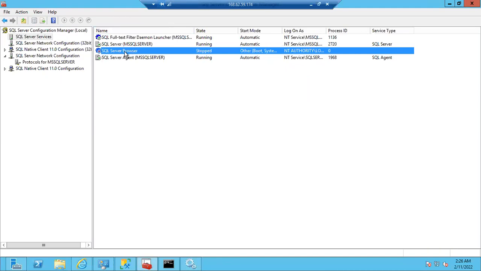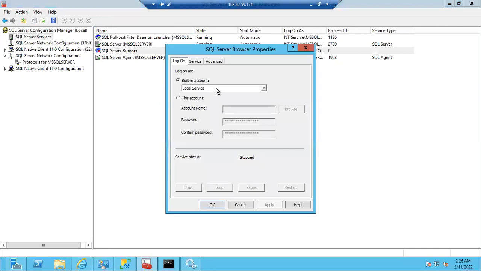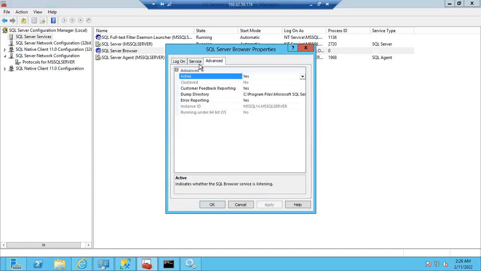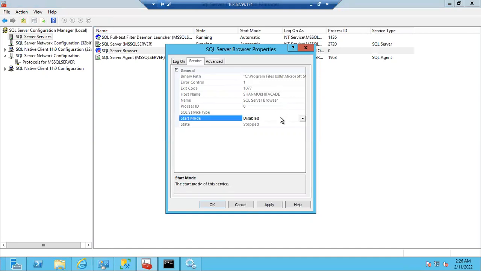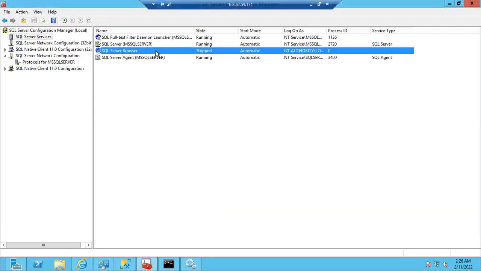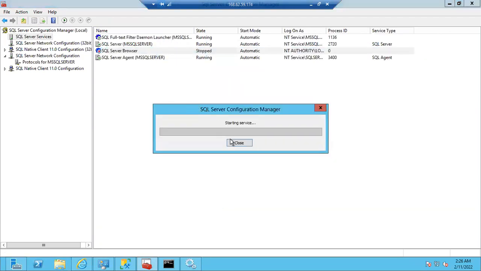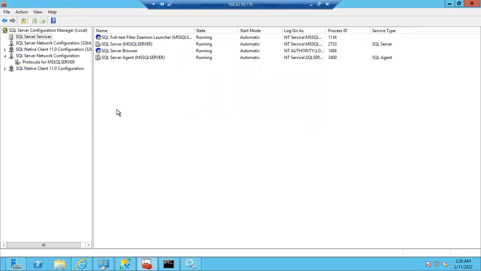In the organization, the browser service will be up and running. Then only you are able to connect to the servers remotely, guys. It should be up and running. Right click, properties. You first enable the service, and then you can start the service. Here, in the advanced service, the service is disabled. You have to make it automatic, apply, OK, and right click and start. That's it. This is how you enable the browser service, guys.